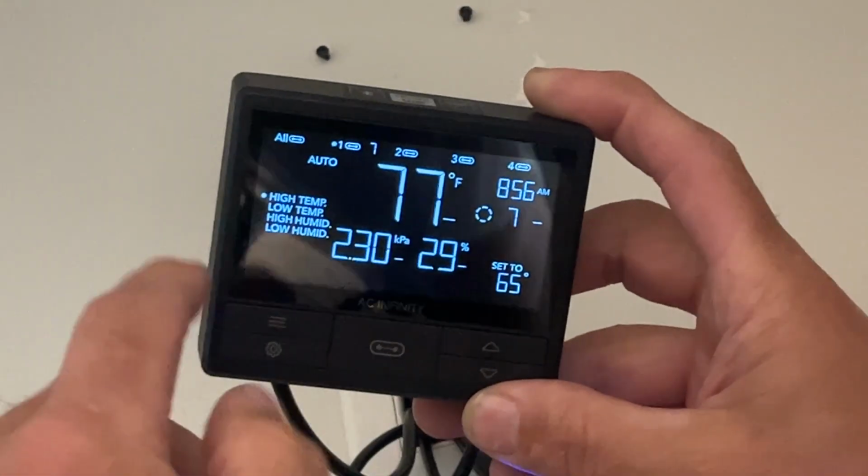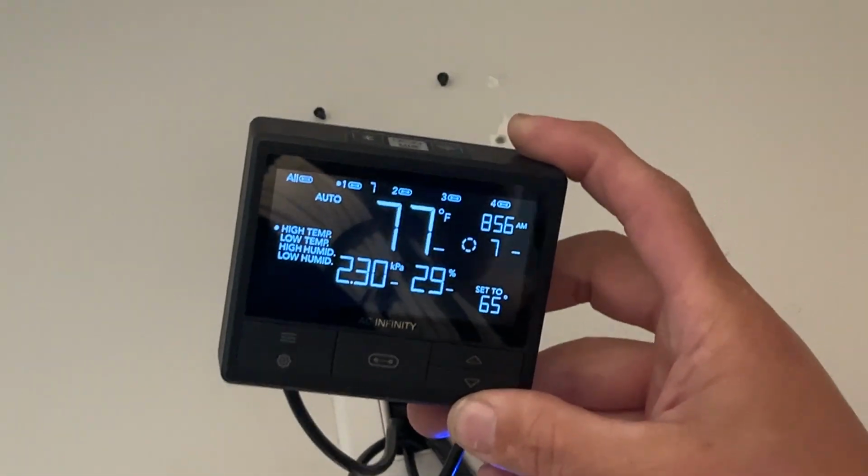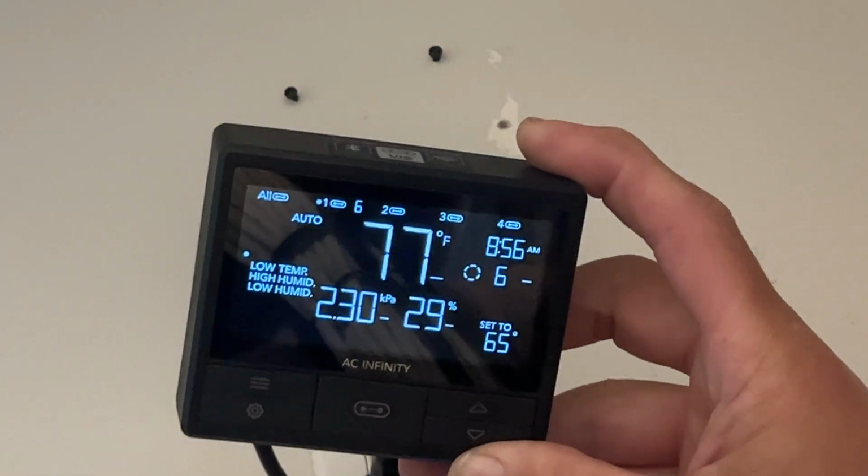Do I always leave it on high temp? Yeah, that's what it looks like. High temp is what we care about. The low temp, the humidity, none of that matters. It's just the high temp.